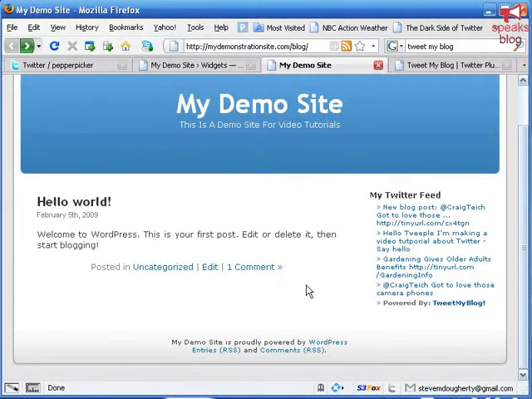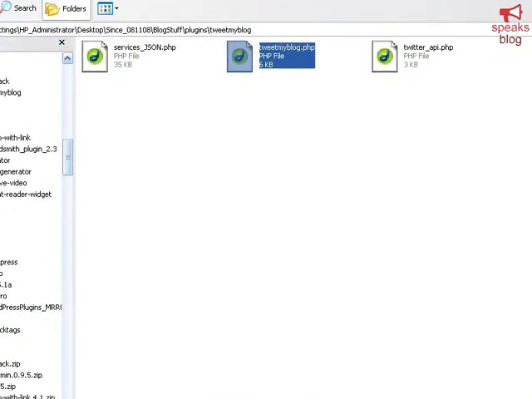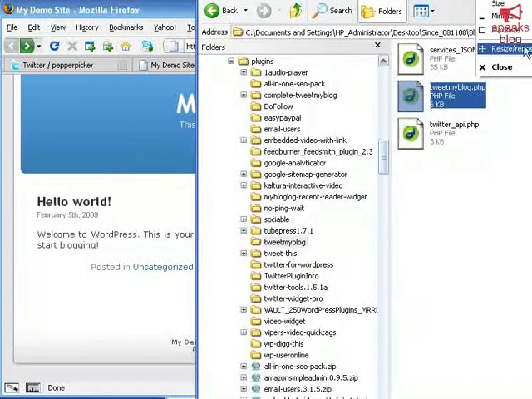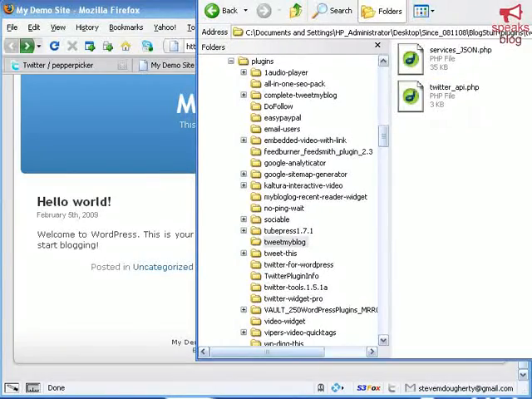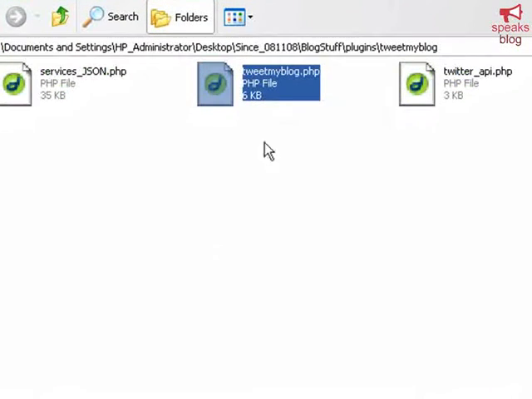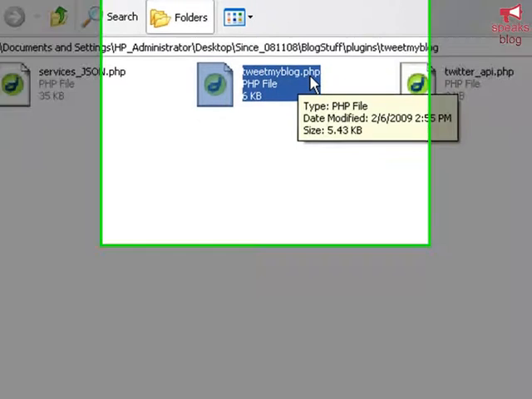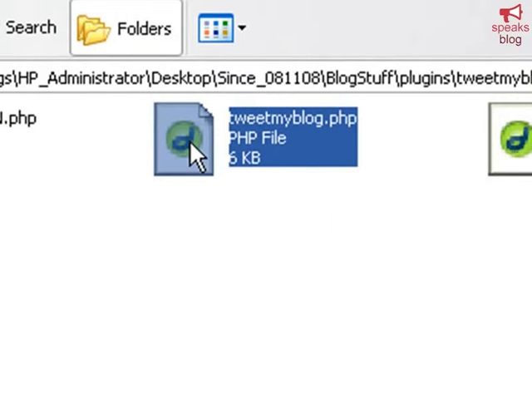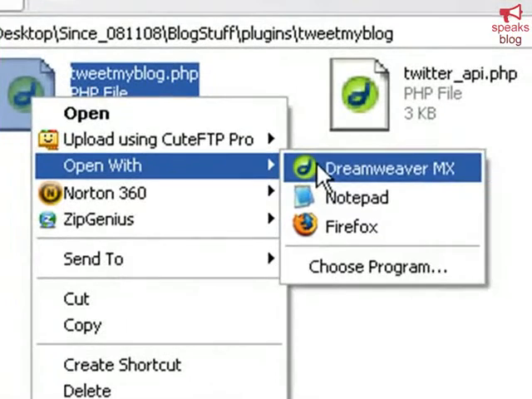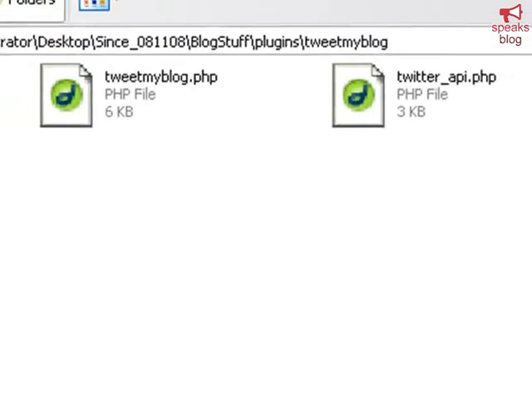Okay, so that being said, let us go over to our folder on Tweet My Blog. Let me shrink this guy down here a bit. Use my sizer. Boom. And here we are. Get this stuff out of the way. And this is the guy we want to mess with right here. Okay, not the API nor the services, just this one right here, the tweetmyblog.php. And you can right click on this and open it with whatever you want. I'm going to choose Dreamweaver because, well, that's just how I roll.